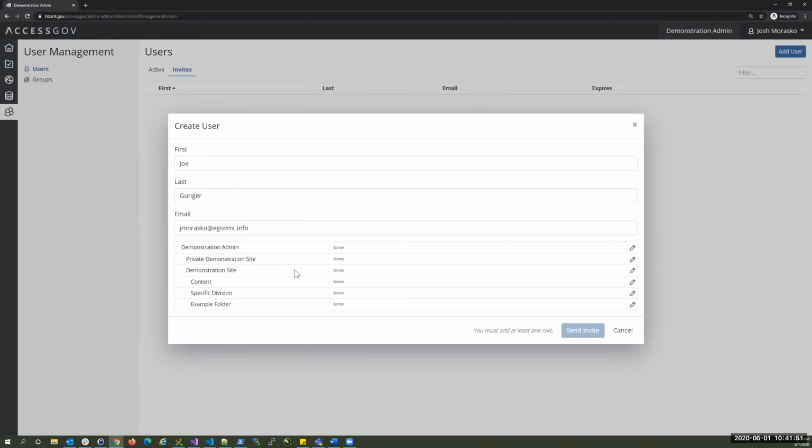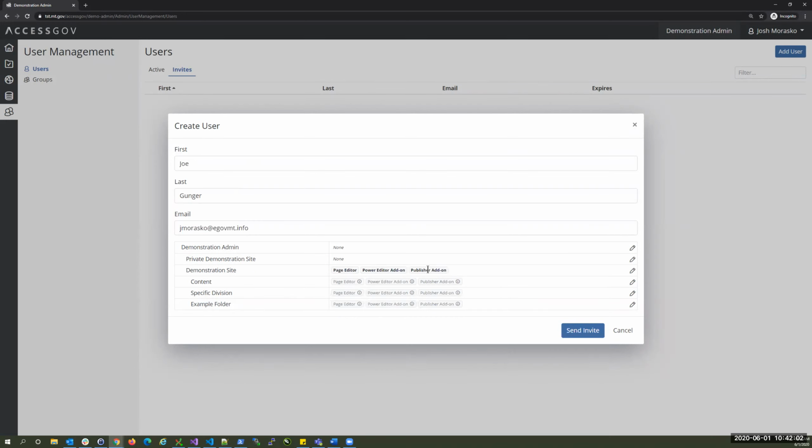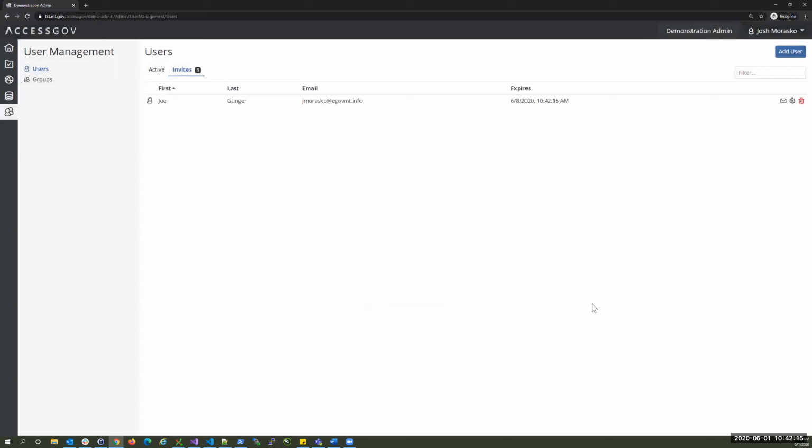And let's say we want this person to be a page editor and have the power editor and publisher in the demo site. So now you can see that because I've granted them the permission on the site level, they have permission on the site, and they also have that permission in all the folders below it. So you'll see when we actually send the invite that we have them in the invites tab now.